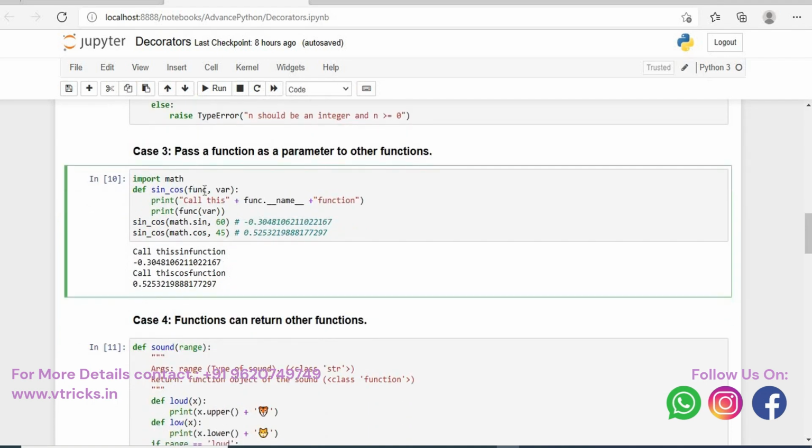That is, in Python, we can understand that function names can be passed as an argument. This was the scenario here. Function names can be passed as arguments. Here the function name is math.sin. That math.sin can be passed as an argument. That gives a better understanding.